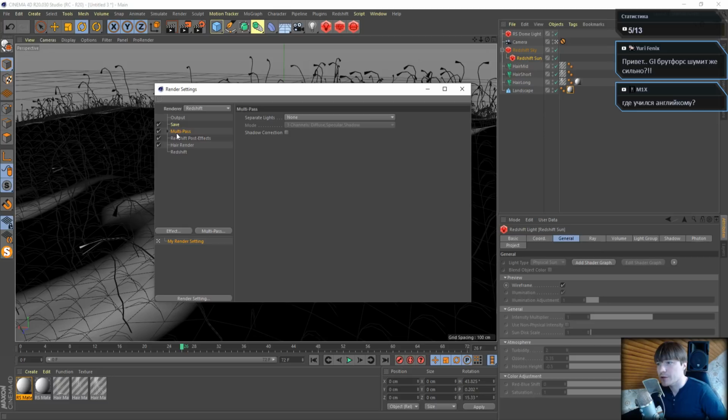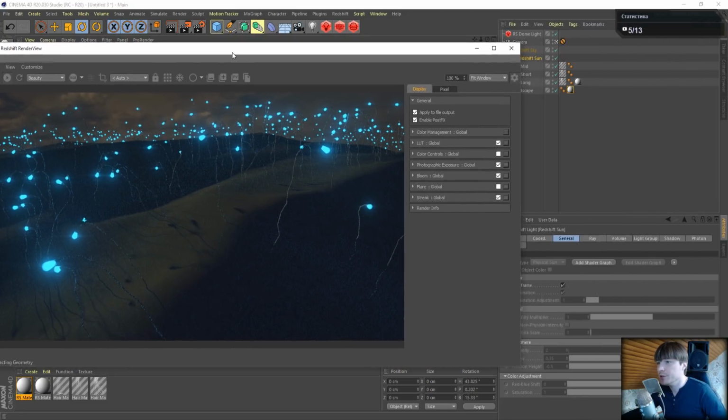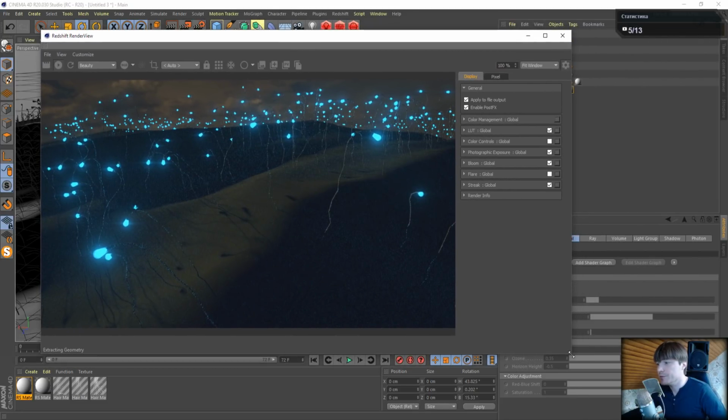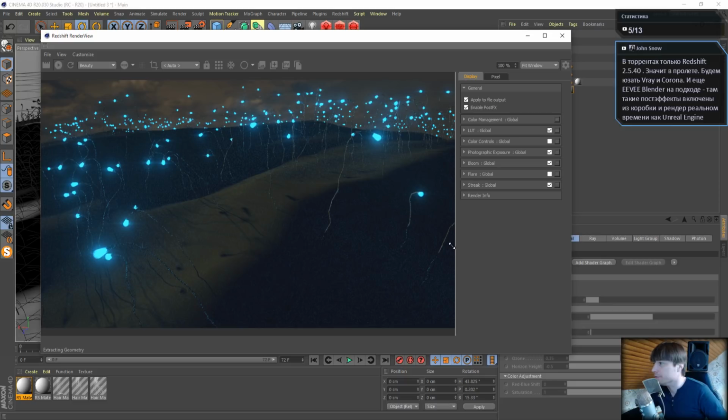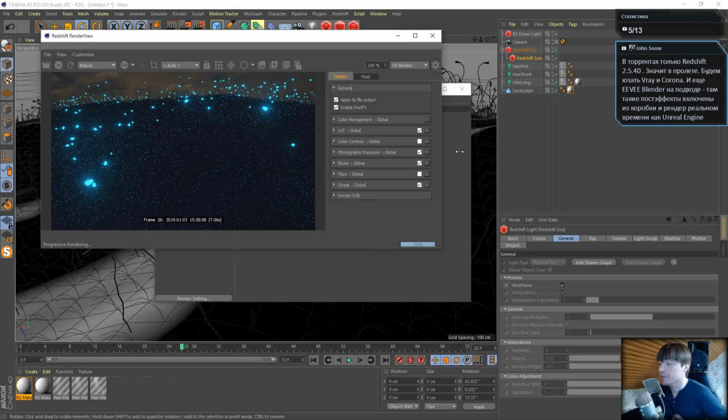PostFX, okay, PostFX we have. Why do I have a more interesting picture here, and in the post-production I have not such an interesting picture? Oh, Blender will render like Unreal Engine. It's amazing. As for me, it's really very nice.